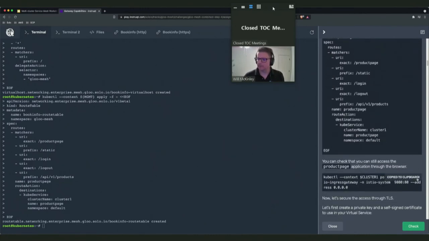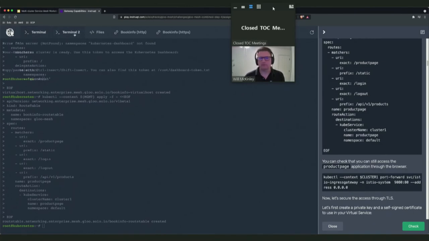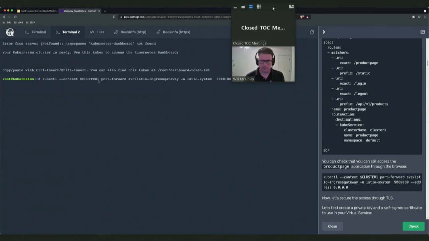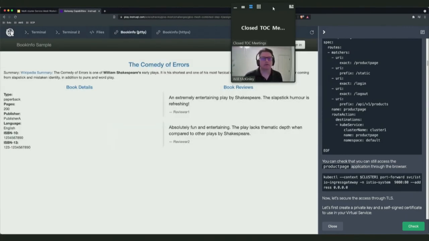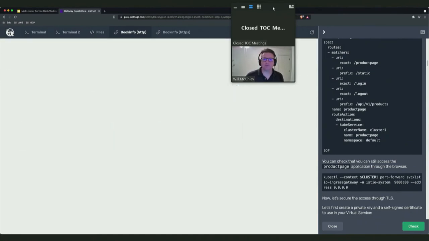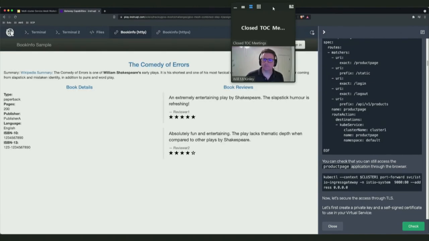Now we should be able to see that this worked. If we go into terminal 2 and port forward to our ingress, you can see that Bookinfo is exposed, and we can refresh this to make sure. Yeah, that looks good. So our virtual gateway, remember we deleted both the gateway and the virtual service that were existing there for Istio system, created this virtual gateway, virtual host, and route table combination, and that took the place of what was there before.